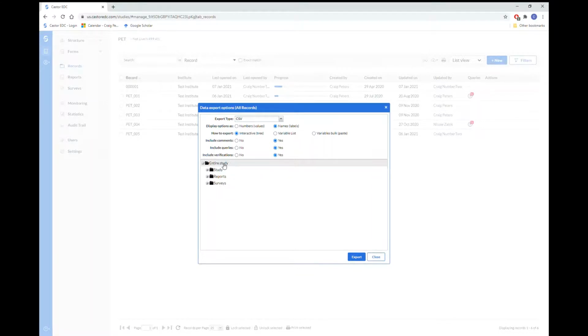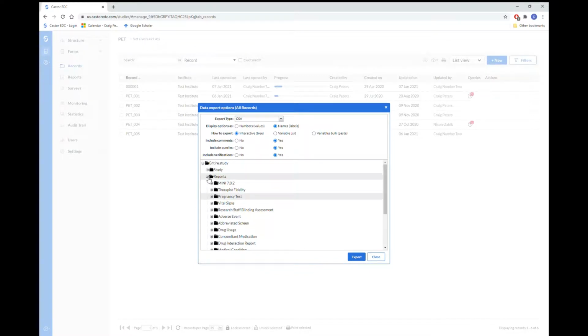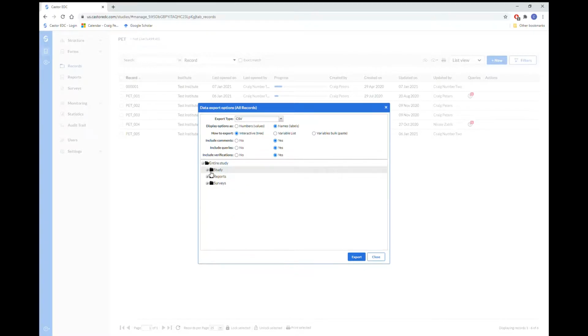Once you've made your decisions on these options, you then choose what exactly you want to export. Whether or not you want to export the entire study by choosing and highlighting entire study and hitting export, all of the study forms, all of the reports, or all of the surveys. You can also go into individual areas and choose specific reports that you want to export, specific surveys that you want to export, or specific study forms that you want to export.